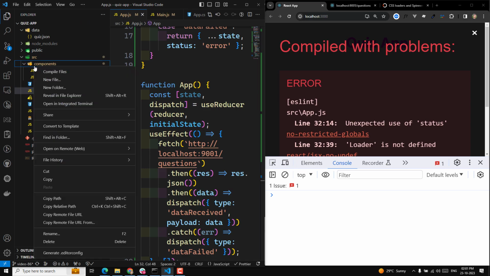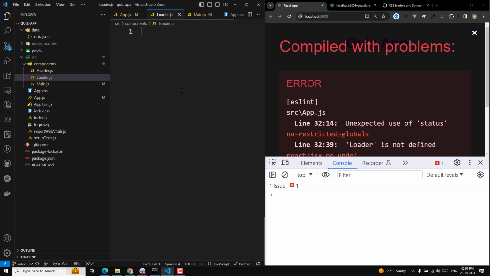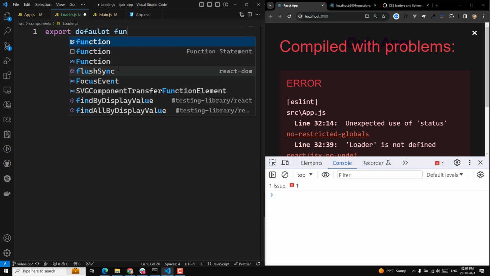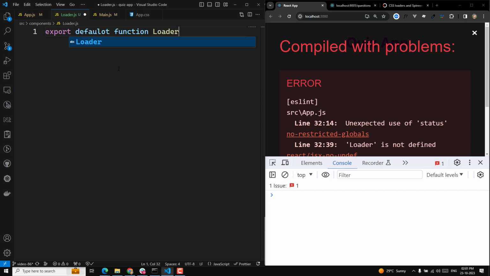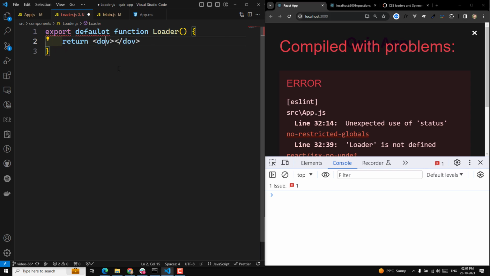Here we have a components section, and in it I am creating a loader.js. Here, export default function Loader, and I will return a div with the text loading. So this is our default.